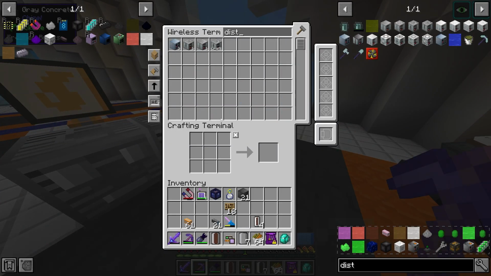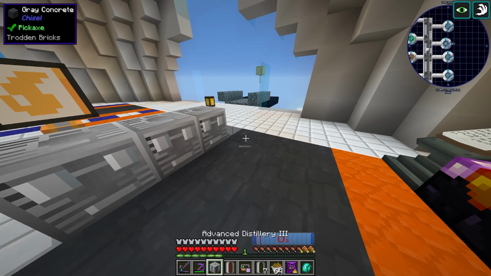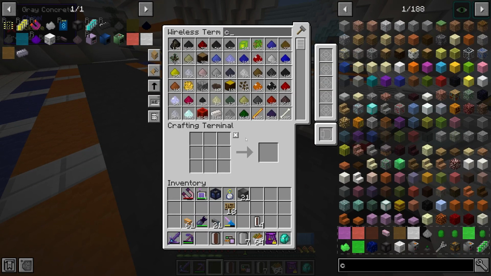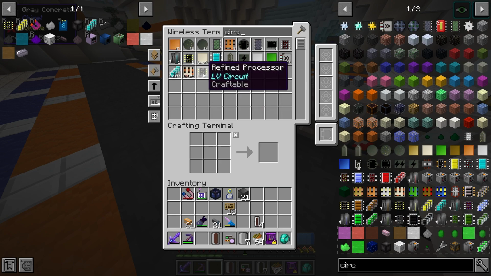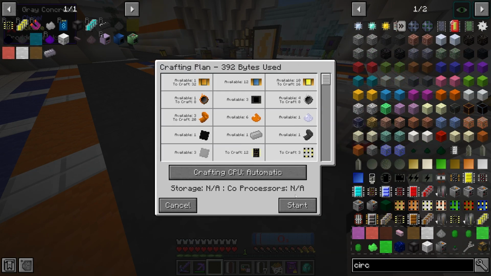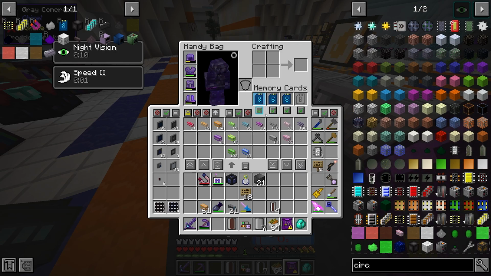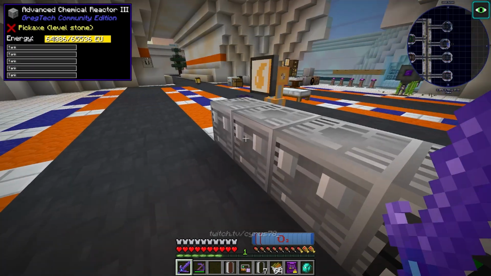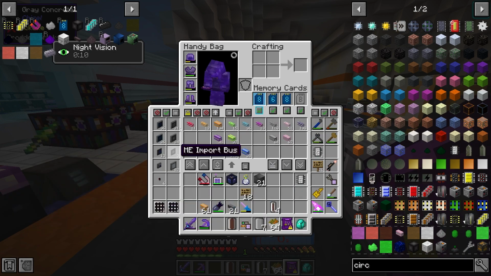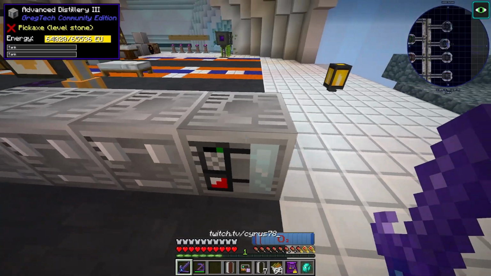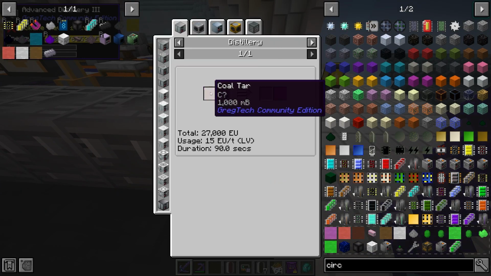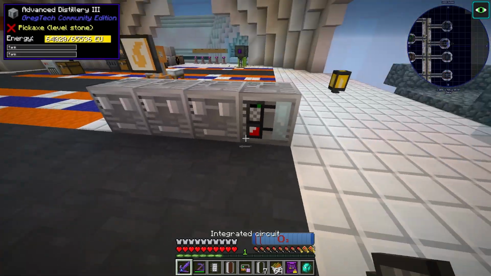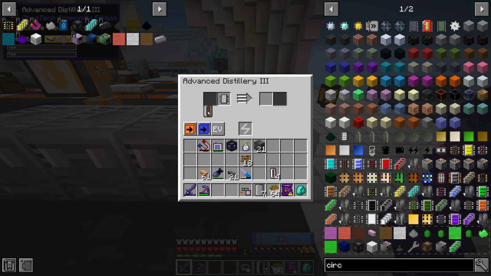Our distillery should be done. It is. Put it down. So what are we looking for? We need a circuit. Do we not have any? We might actually have some. Yeah, we do. I like this new handy bag. The purple one's much better than the blue. There's so much more space. Huge recommend to get that. Okay. So this is a circuit of 1. Easy enough. And we can just put in the coal tar.